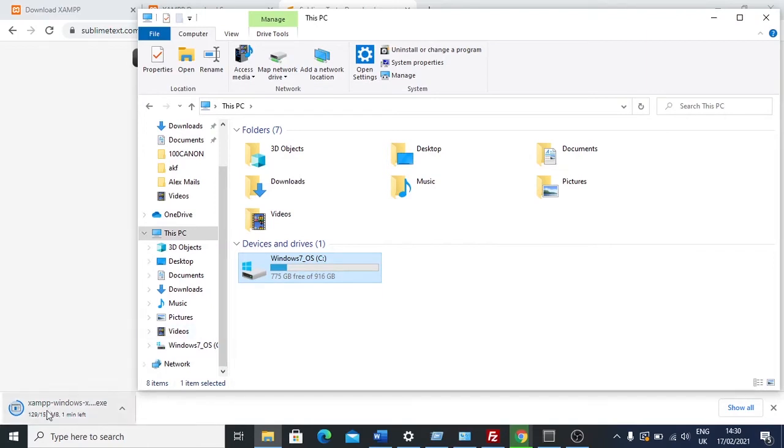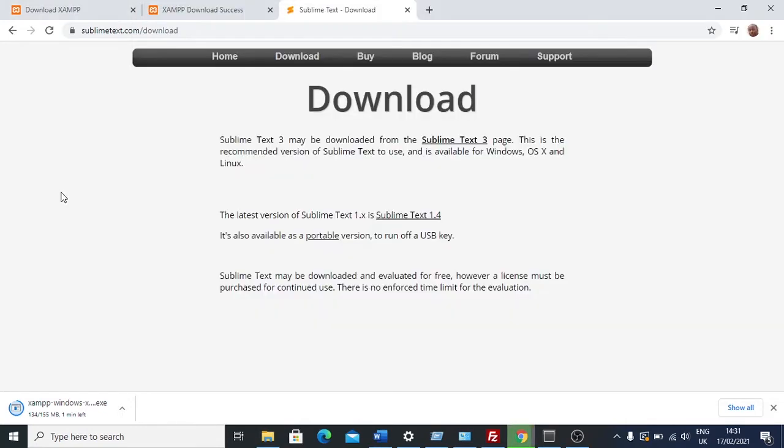Since on my end it's still downloading, you can see here I still have like 25 MBs to go. A minute left. So let's just wait for it to download first. But it should be under the C drive. Once you install, you'll be able to see that. So I assume right now you've installed your Sublime Text and all that.